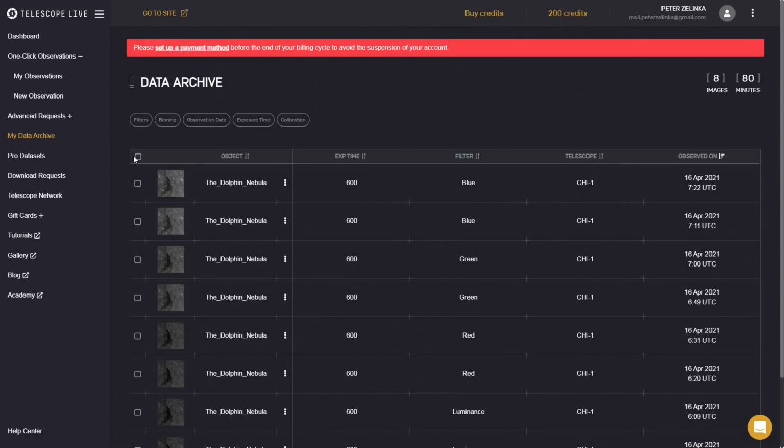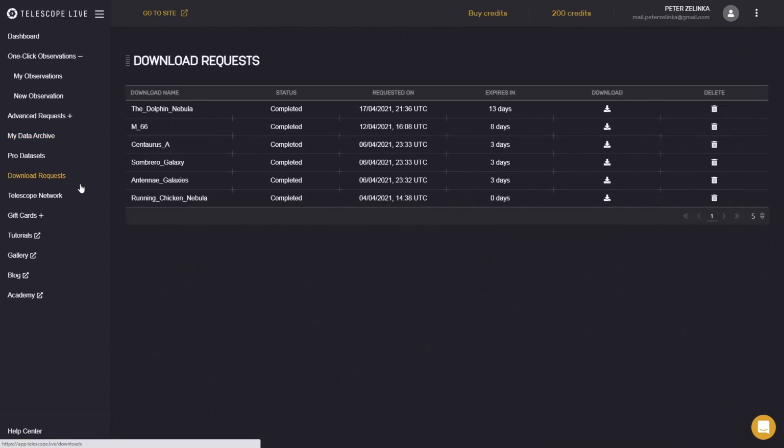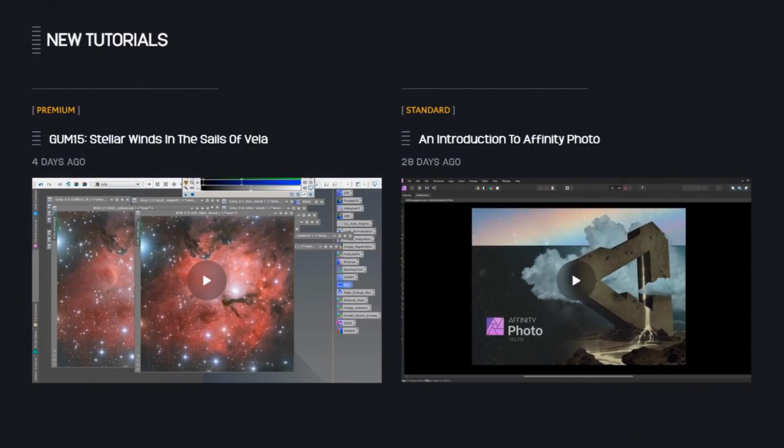In this case, we'll hit the checkbox right here to select everything. And then we'll click Download right here. If you give it a few minutes, then this will appear in your download requests. And you can click the icon here to download your data directly to your computer. At that point, you're free to begin your processing and do whatever you want to the data. If you're still having trouble though, they do also have tutorials where, let's say you're using Affinity Photo, they'll have a specialized tutorial on that.